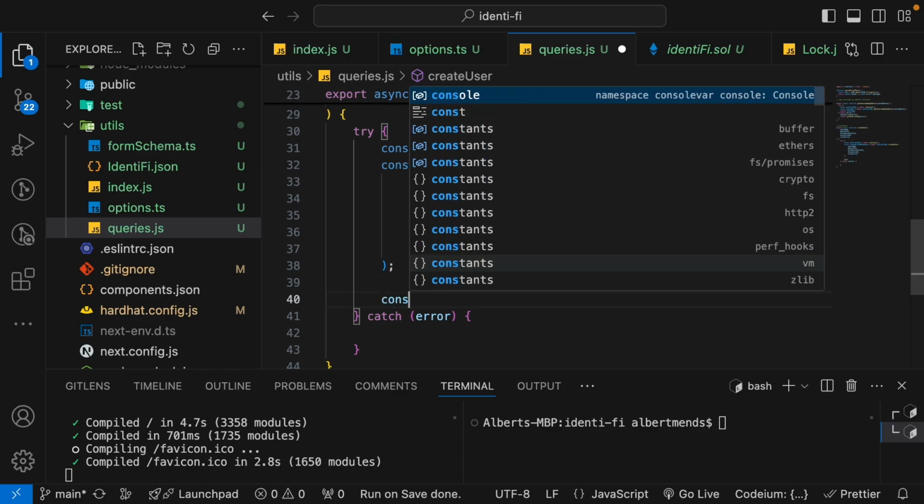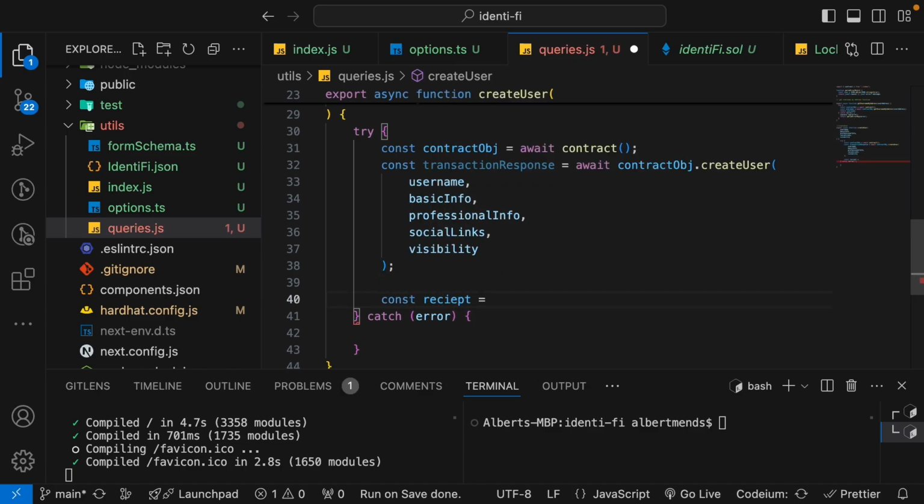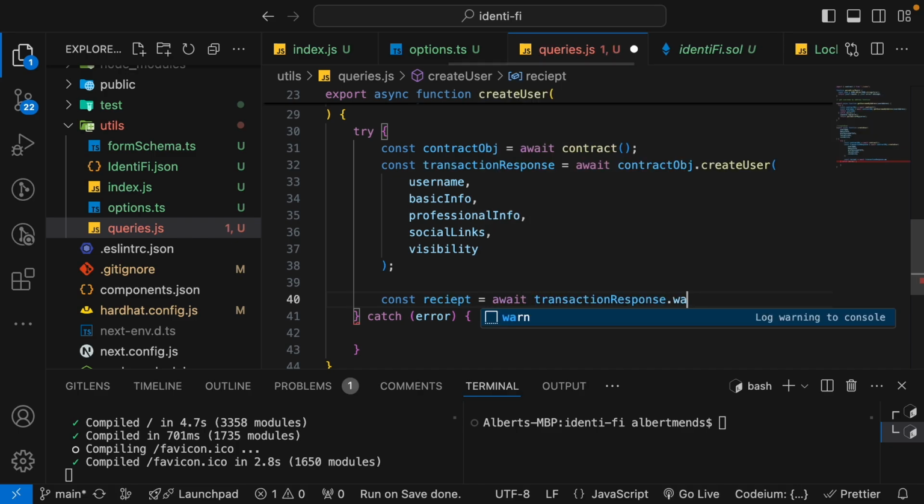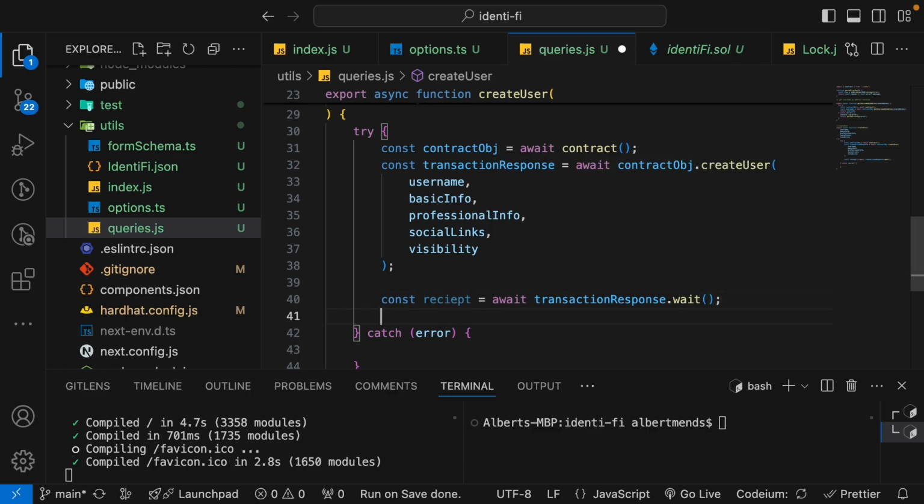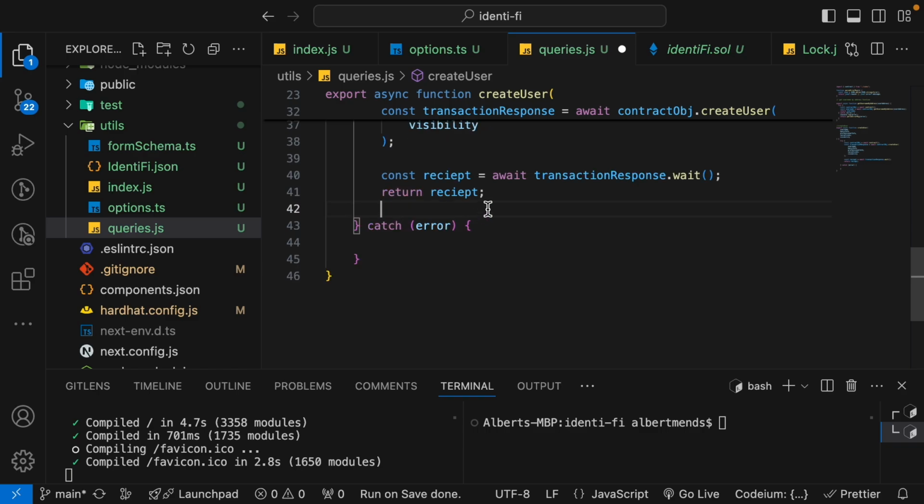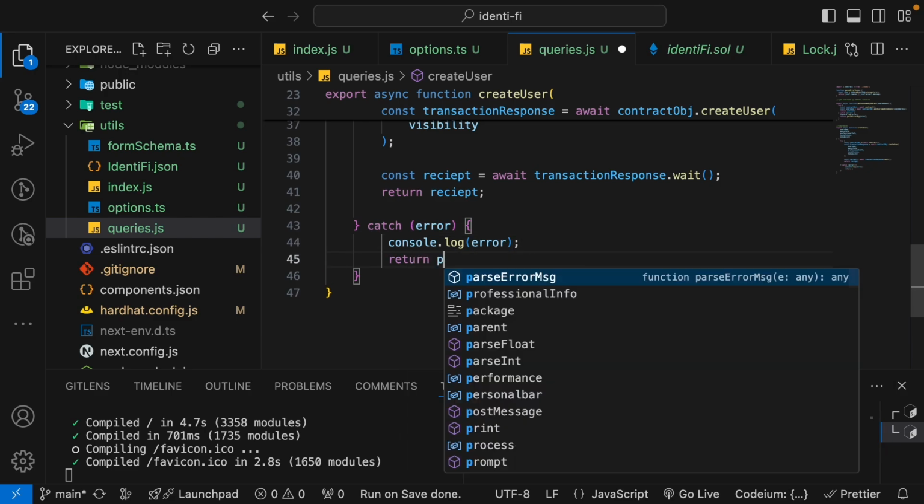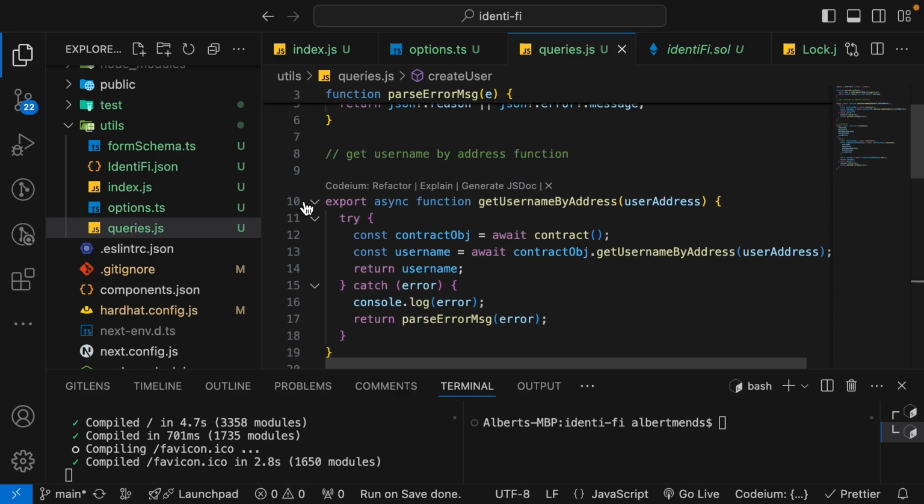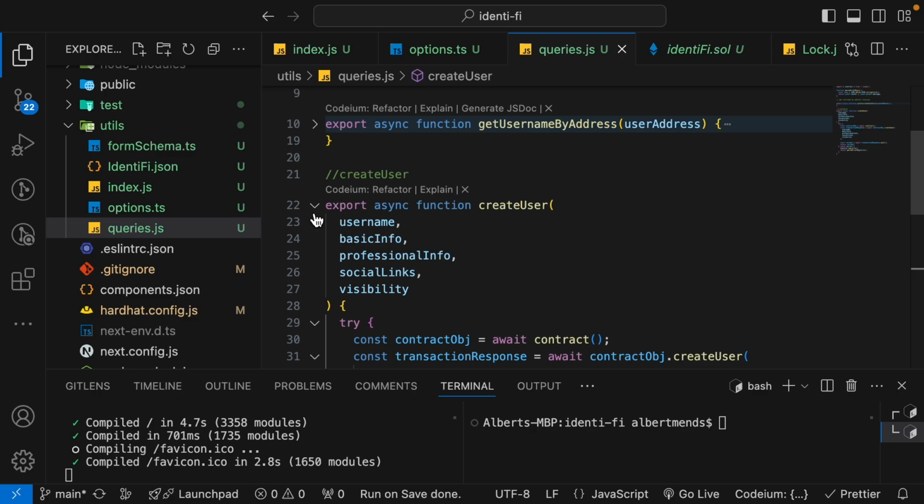And then we create a constant to hold the receipt. After the contract has been written on the blockchain, it returns a receipt, and we have to wait for that receipt to be processed. That's why we have the await here, and we are going to return the receipt. This receipt is going to contain information like a response, test successful user creation, and then we log the error here for debugging purposes and return the pass error message as well. So we have the getUsernameByAddress function created, createUser created.